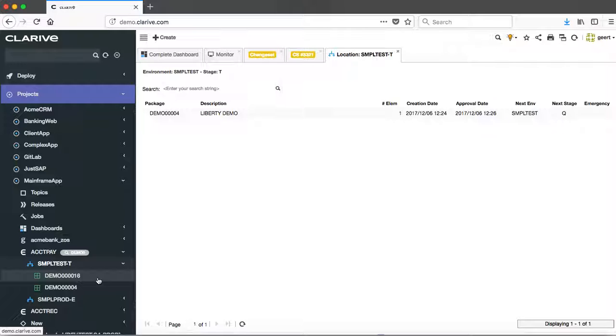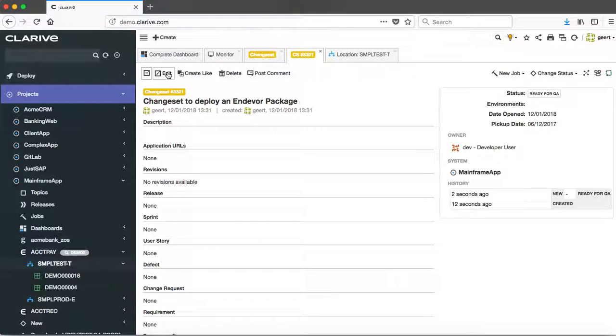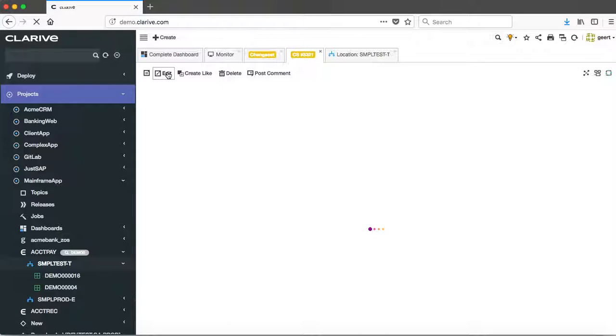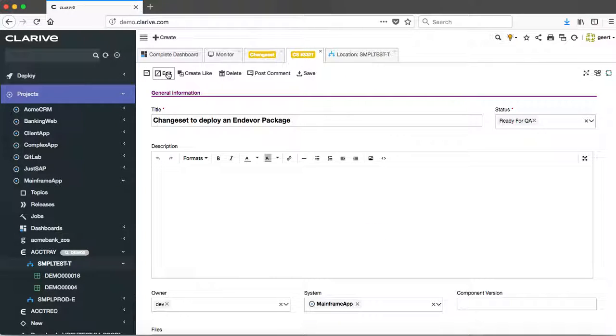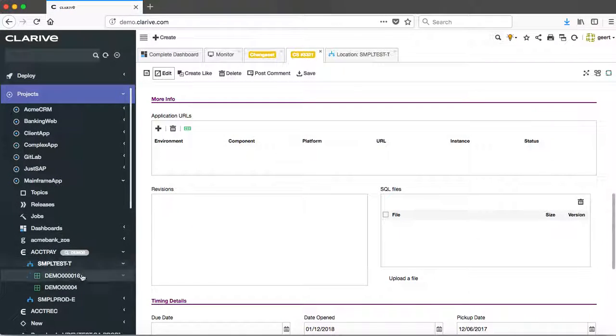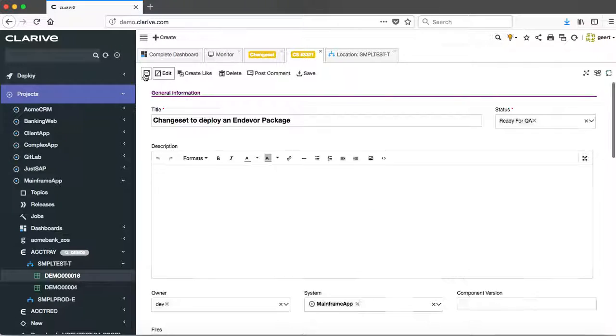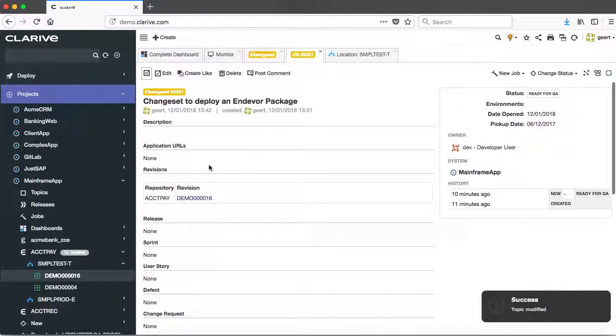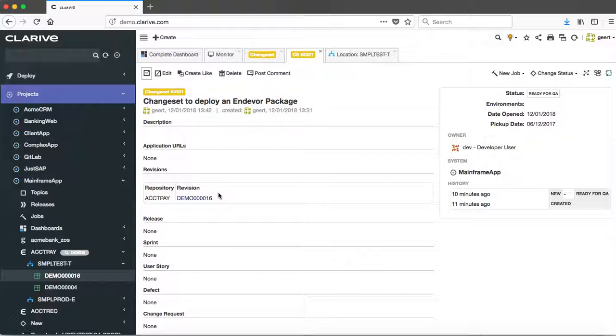To deploy with Clarive, we use changesets. We have seen that in the other videos. We use changesets, and in changesets we can drag and drop revisions, attachments, builds, artifacts, and we can also drag and drop Endevor packages in there. So here we have demo 16. We just drag it into our changeset, save that, and from here we see that now we have a changeset with that Endevor package related to it.